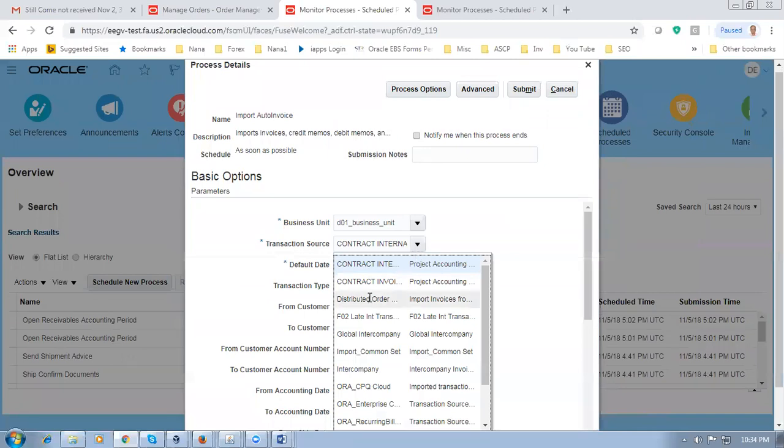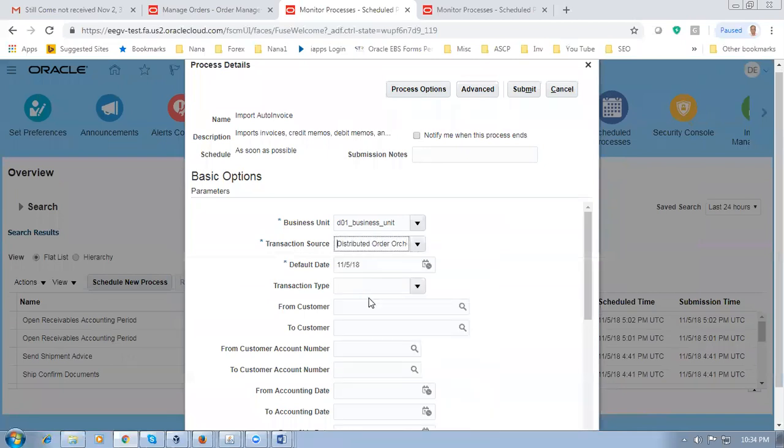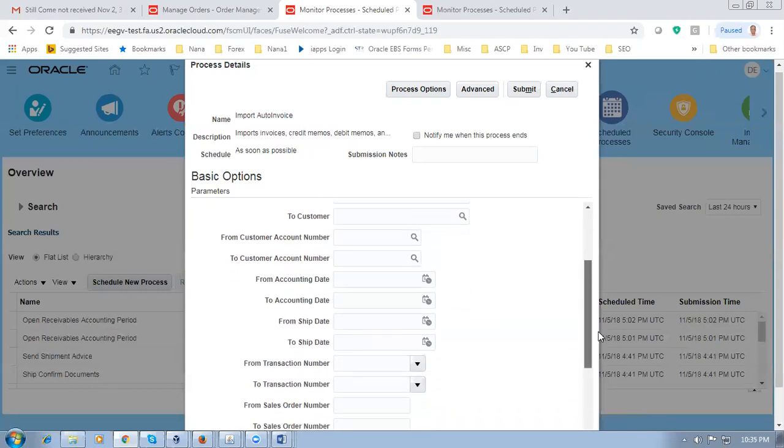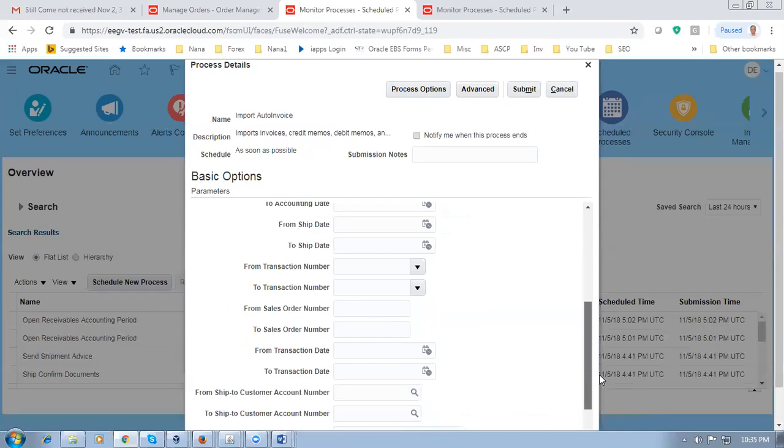Distributed order orchestration. The DOO is the transaction source, actually, from where it's coming. So we're choosing this now and go down. And then we'll have the sales order number, 49123. So the two number is also coming. We're going to submit it.